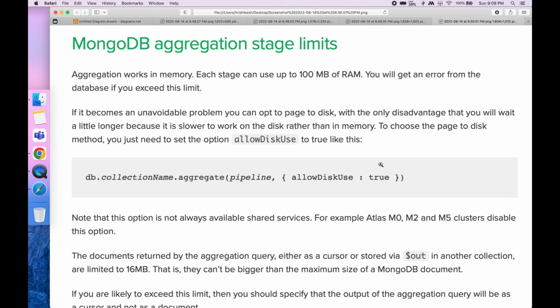These are all the things I wanted to discuss in this video. This is the introduction to MongoDB aggregation. From the next video onwards, I will start with each operator and show you some examples. So that's it for this video.